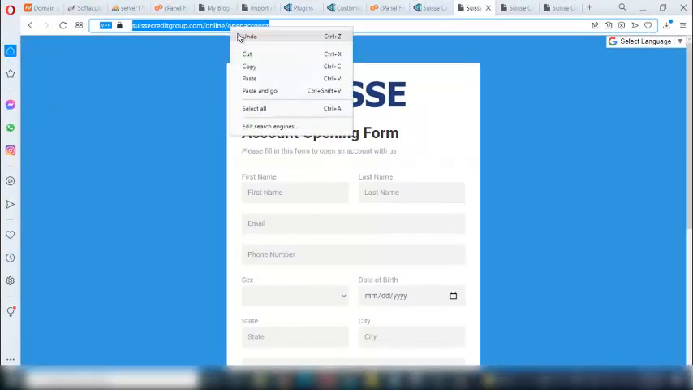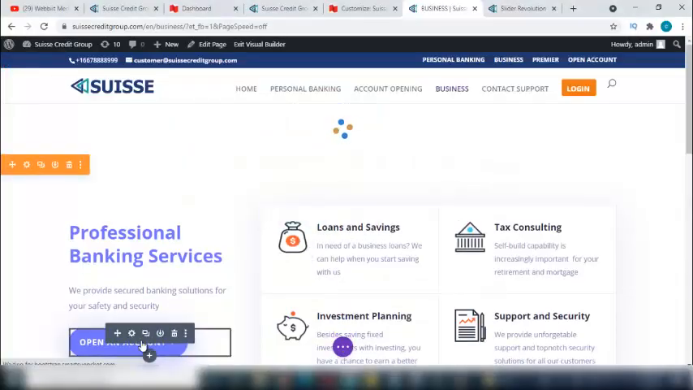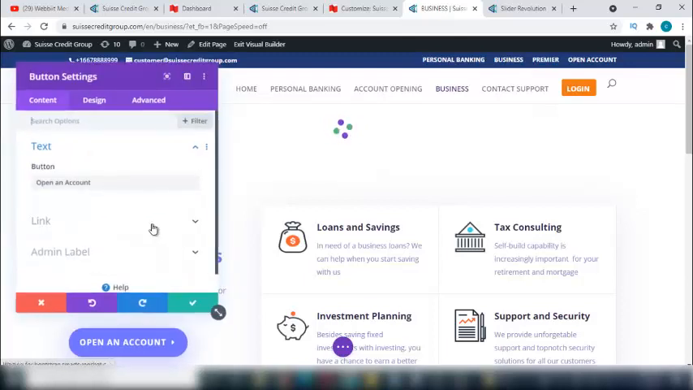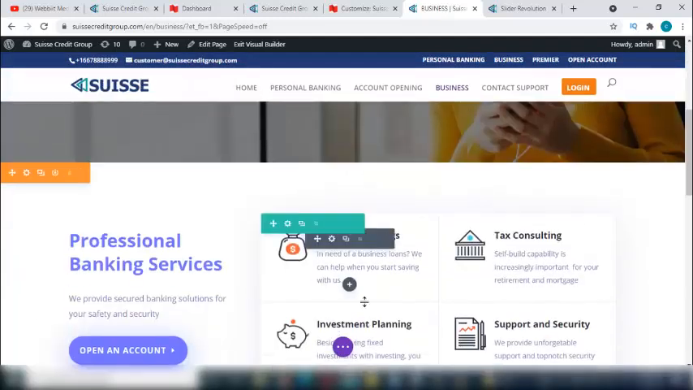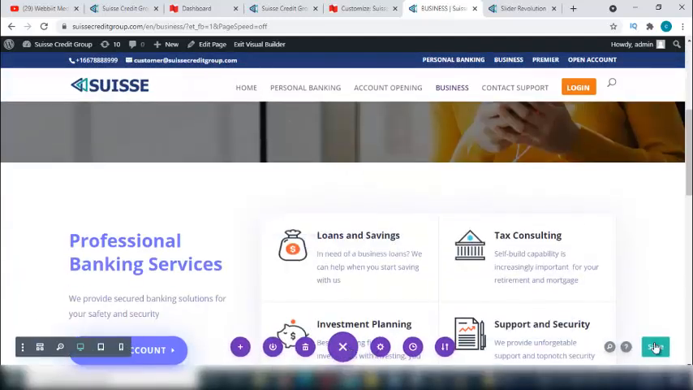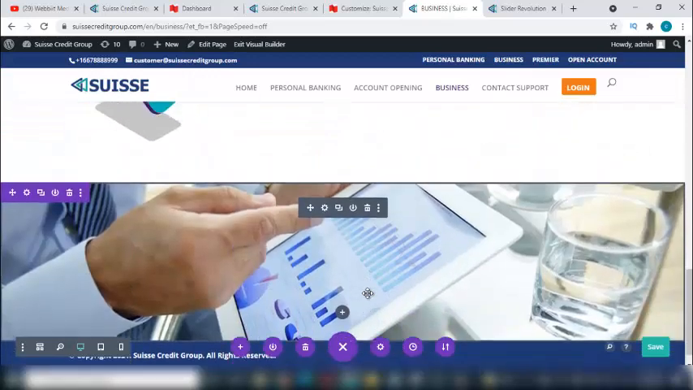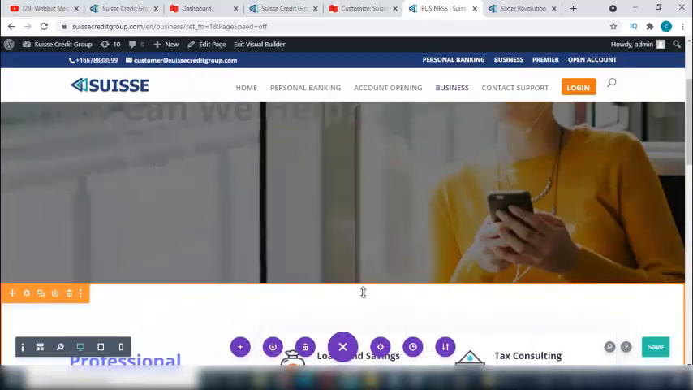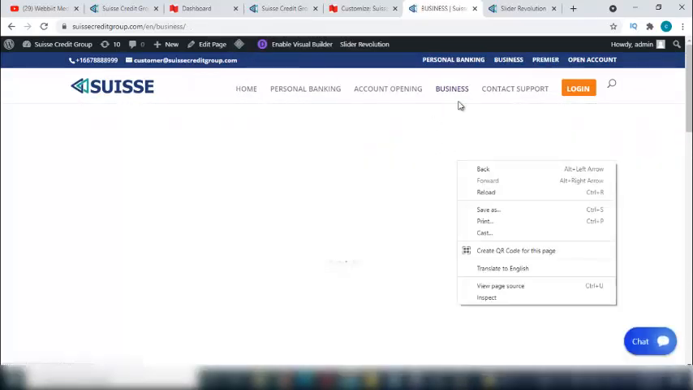So let's just copy the open account link, and then click on this. Put your mouse there. Then on the module section, you click on this. Then you click on link. Then you put the link there. Then you have to click on this to save that. Then you click on this button right here. Then you save. If you're familiar with WordPress, this should be easy for you. So that's that for that. Let's exit this, and we have done the business page.